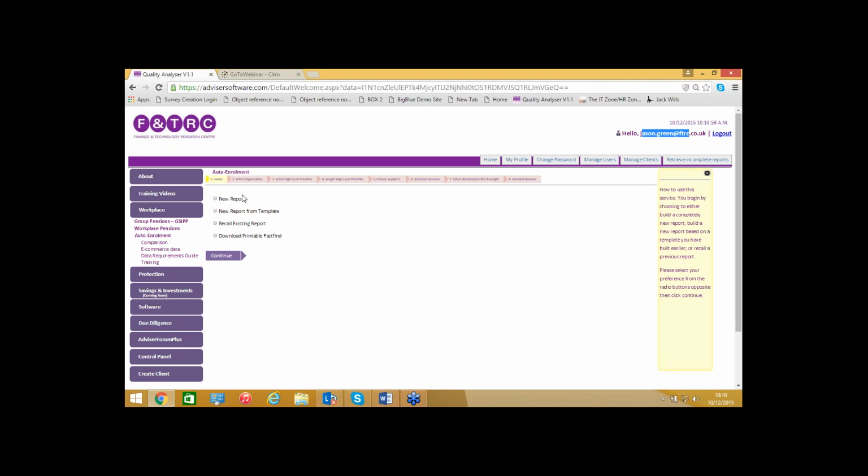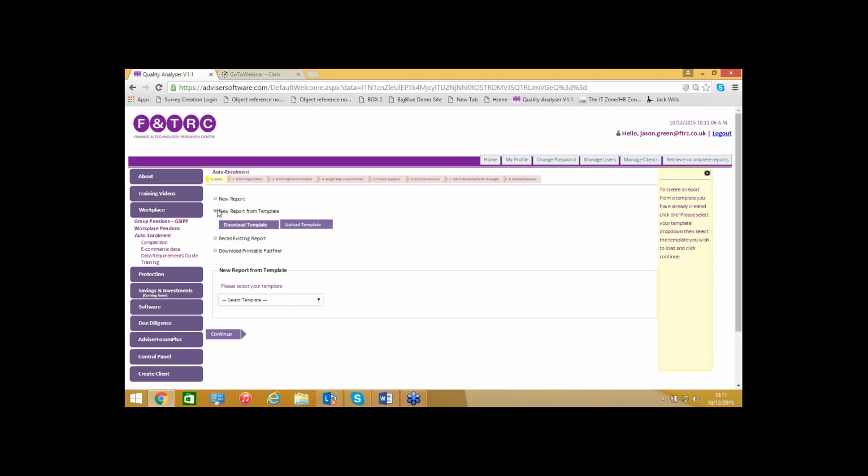A report from you, as the name suggests, is going through the whole process from scratch, from new, making your selections. But the way I'm going to do the demo today is actually as a report from a template, which makes things slightly quicker and easier.